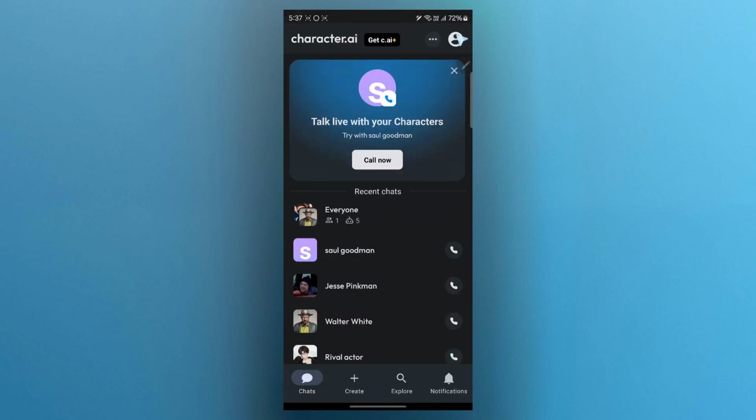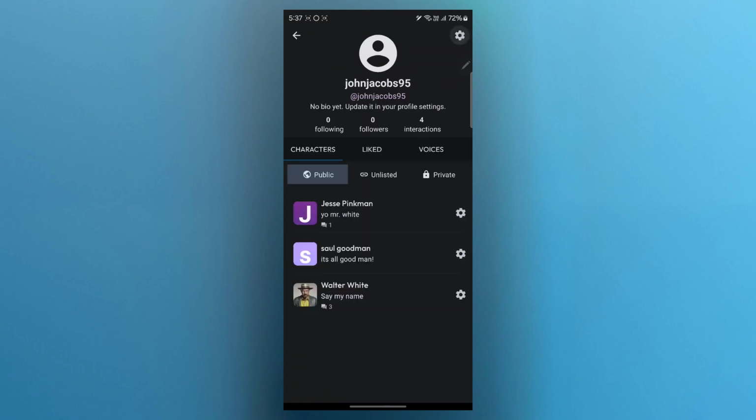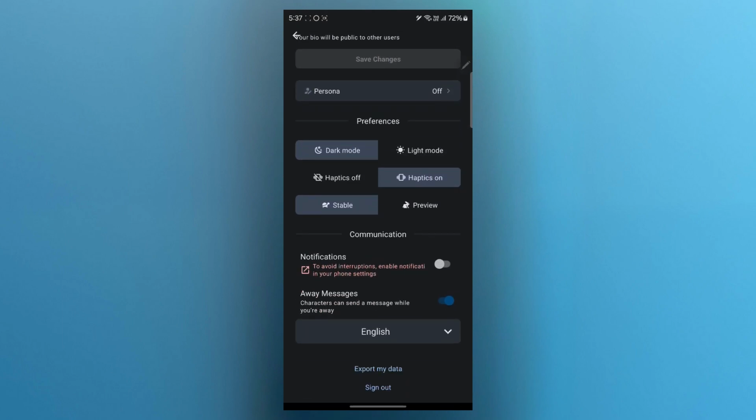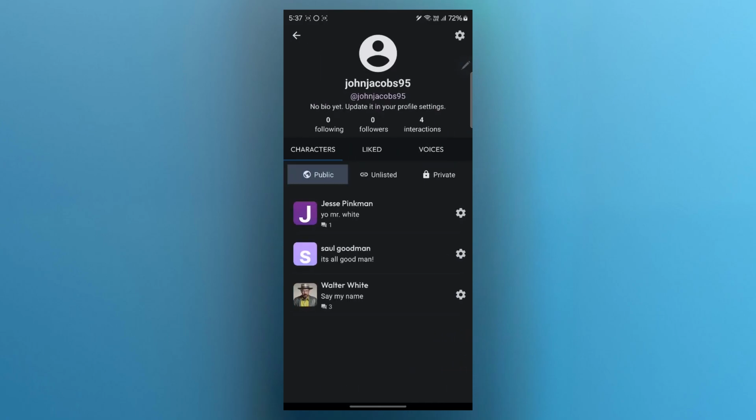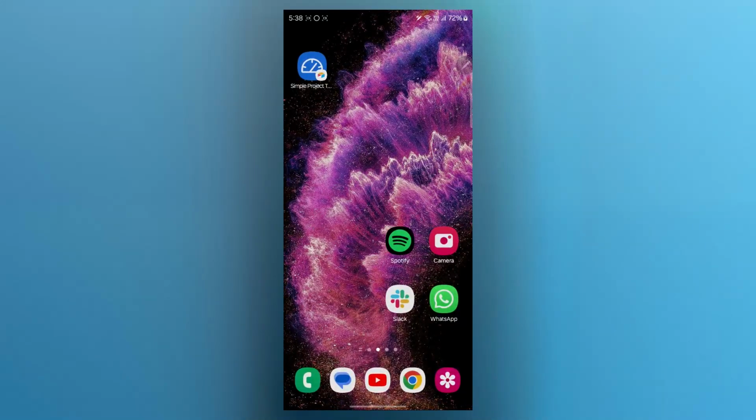Here you'll have to click on the profile icon at the top right corner. Now go to settings at the top right corner, scroll down and click on remove account or sign out. After signing out, you'll have to sign in again on Character.AI and see if it solves your problem or not.